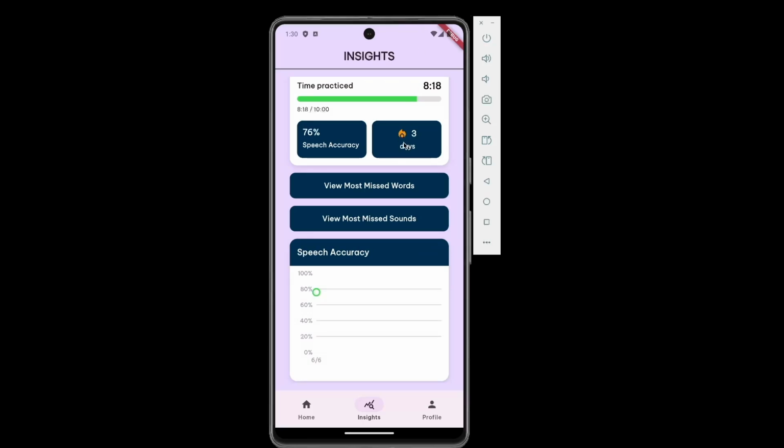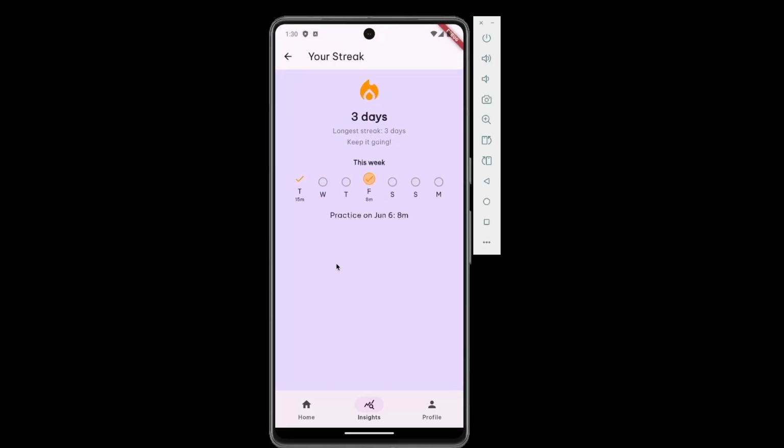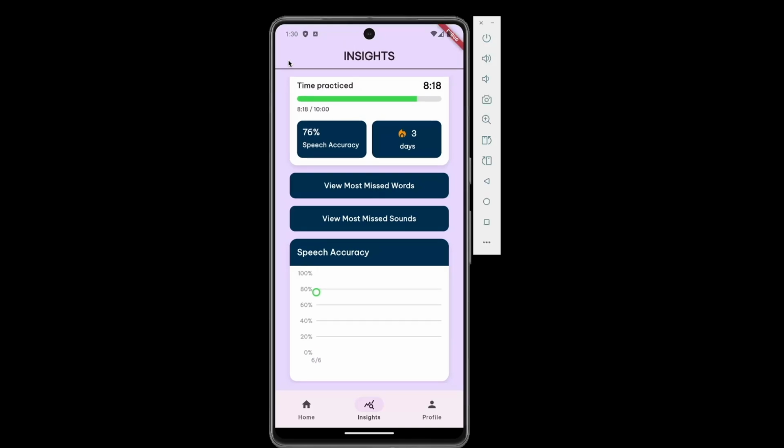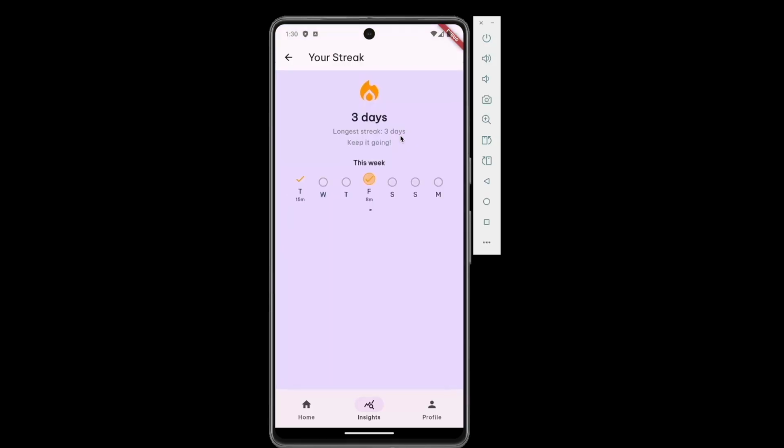And then our streak feature on the demo, since this is just an emulator, is also off because we hard-coded some false data just for testing purposes. But if you click on that streak icon widget right here, you will be taken to our streaks page, where you can see your longest streak as well as all the other days you've practiced and for how long.